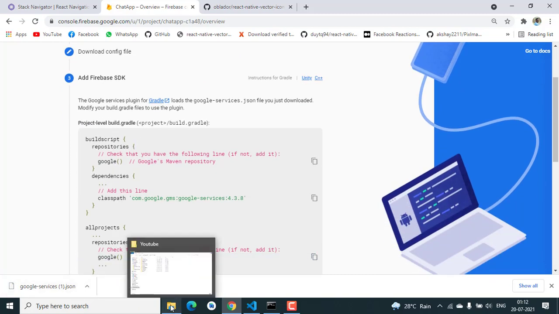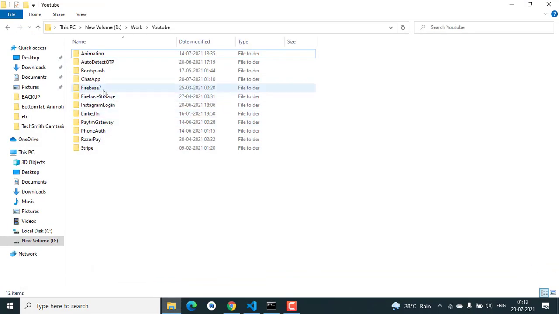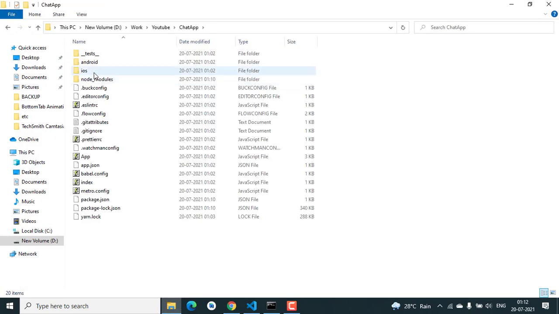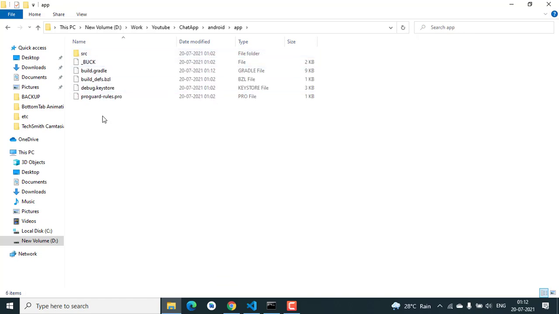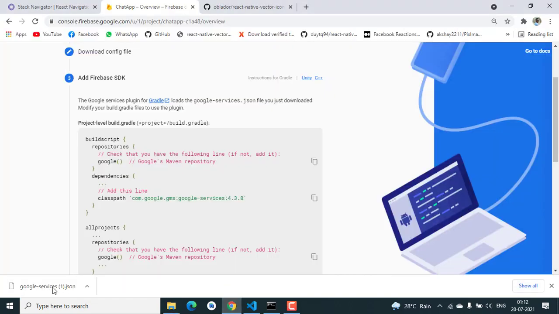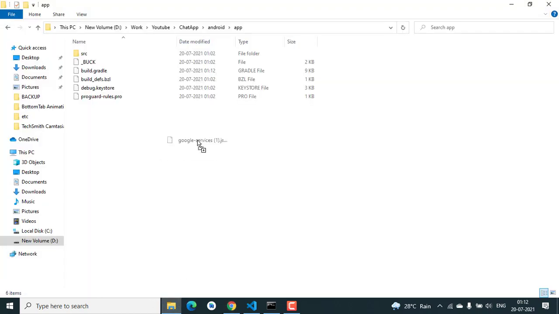and we have to go to our chat app, and inside chat app you have to go to Android, then app, and then we need to paste this over here. So I might have already a google-services.json.